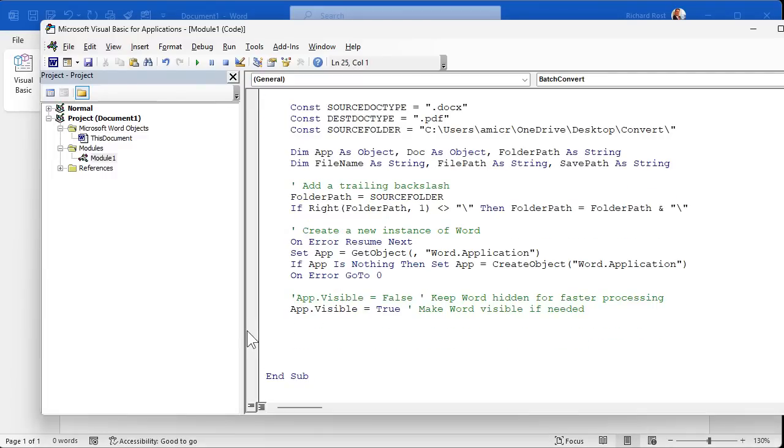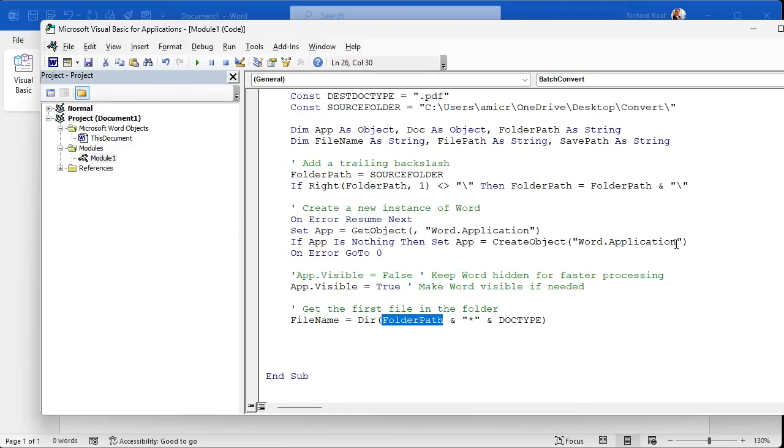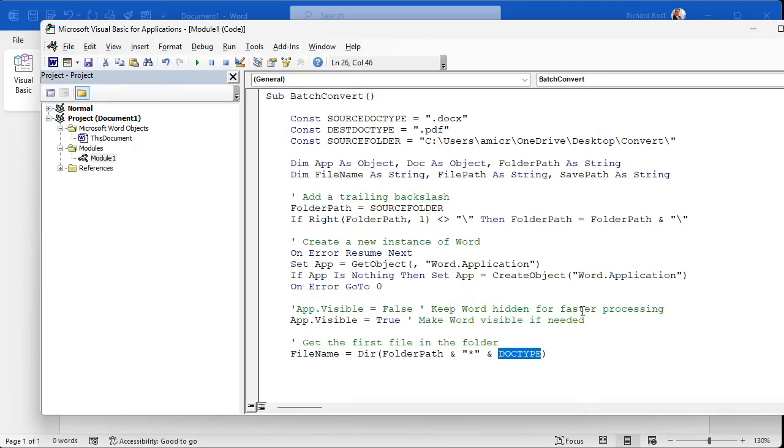All right, next up, we are going to get the first file in our folder. So it's going to say Dir. Dir says go out and give me a directory, give me a file, right, from the folder path, which is this thing with a backslash on the end of it. And it's going to be star dot whatever our doc type is. Here, like I said, I'm making some changes from my original code. So this is actually going to be source doc type now. All right, so give me the first star.docx file that you find, or WordPerfect file, or doc file, or text file, or whatever you're opening.